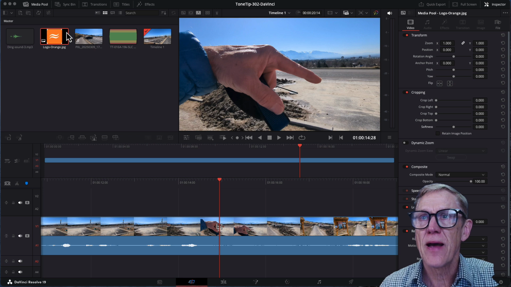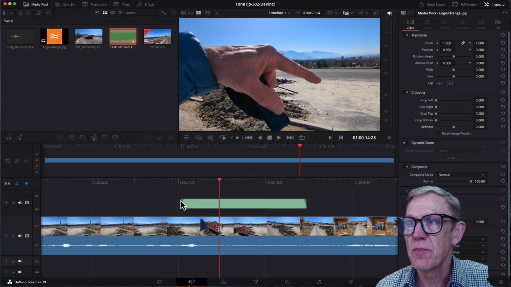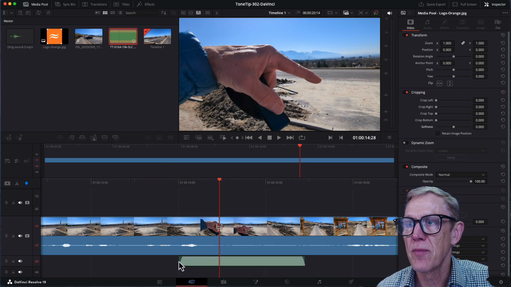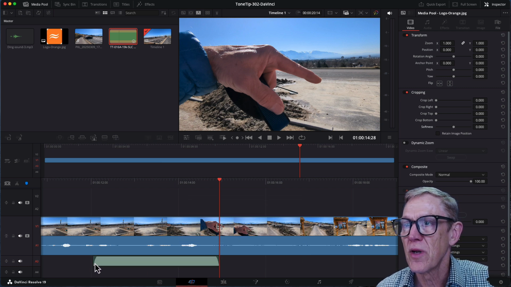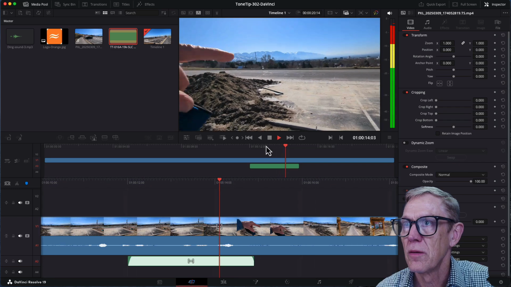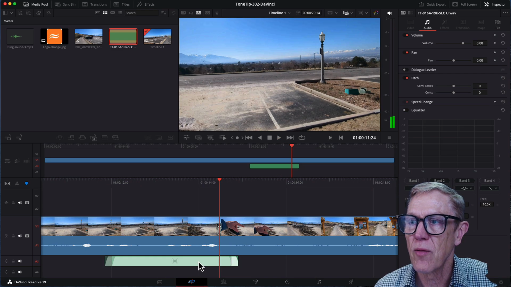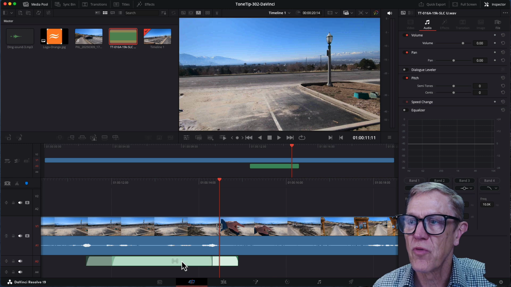Okay, so now I've added the jingle and the logo and the tone tip. I'm going to move the tone tip down into the timeline, and I want it to end right about where I say here. So let's see. Is right here. There we go. That's exactly where I want it to end, or just before that.